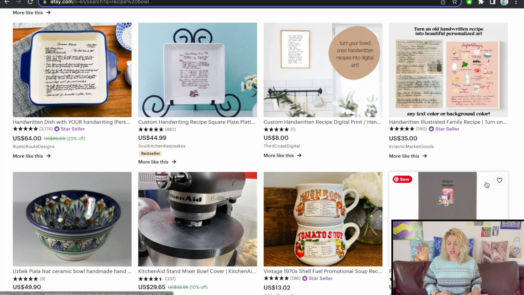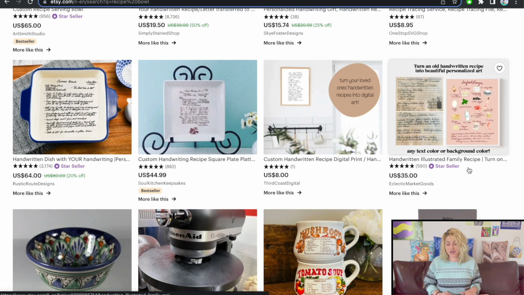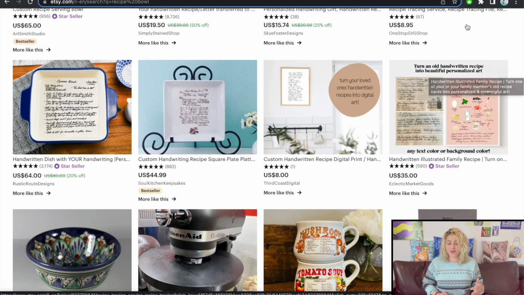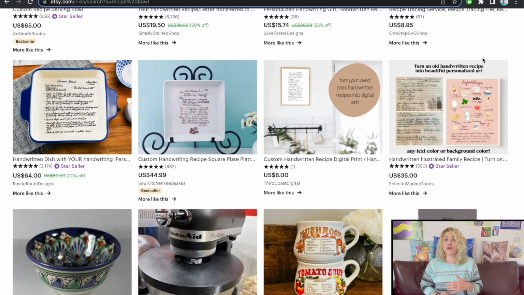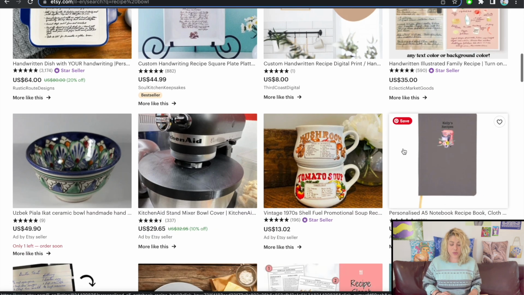So it's kind of cool. You also have handwritten illustrated family recipe. So when you have like a recipe that someone wrote in the family and you want to digitize it and make it look a bit more attractive and turning into art. So that's also kind of a cool idea to be personalized.